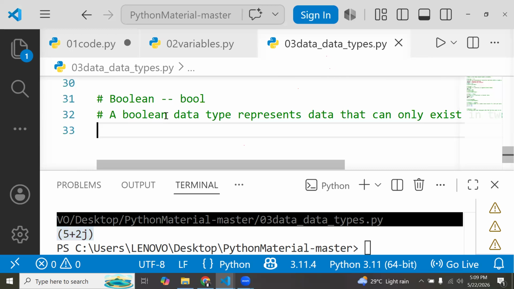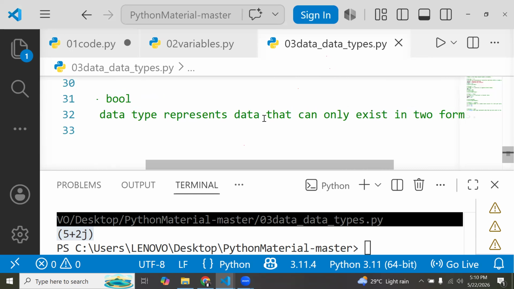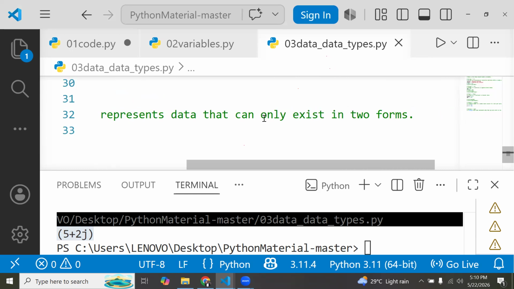And this is what we refer to as Boolean, okay? There's a whole history on this, but a Boolean data type represents data that can exist only in two forms, okay? So a typical example: are you a student of the university? It is either yes or no. There's no in between. Have you registered? It is either yes or no.